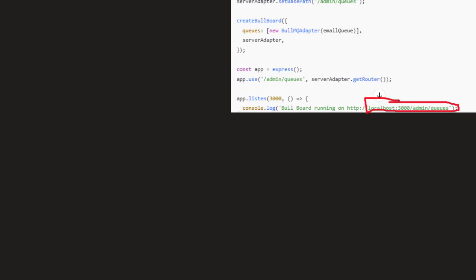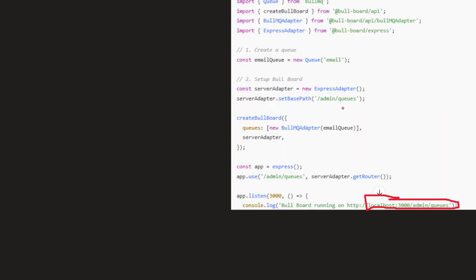So basically what's happening is that whatever queues you have created, in this example we have created one queue, the email queue, you can view what's happening in that email queue, what the jobs in the queue are, how many jobs are in progress, how many are in waiting state. So everything is visible on the UI, which is very useful for administration purposes.